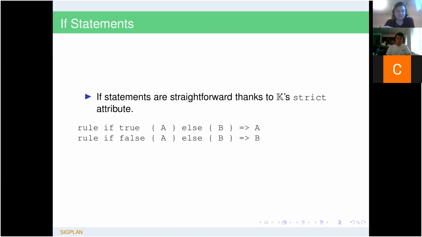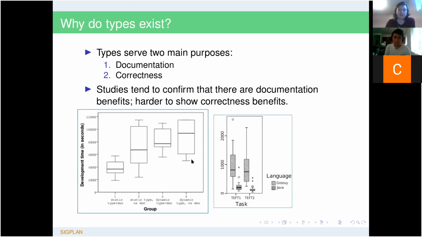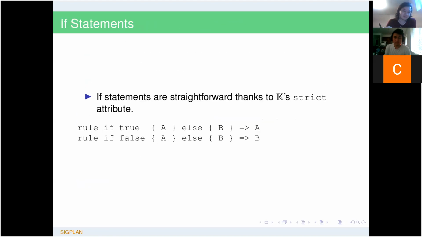Let's see, yes. So if statements. Turns out if statements are going to be very easy, again, because of the strict attribute. I'll go back to the syntax brief. Oh, well, it's cut off, which is very unfortunate for the point I want to make. But basically what we do is we evaluate this expression that we're conditioning on first, and then we evaluate the rest of the if statement. So the K framework lets us specify that very easily.